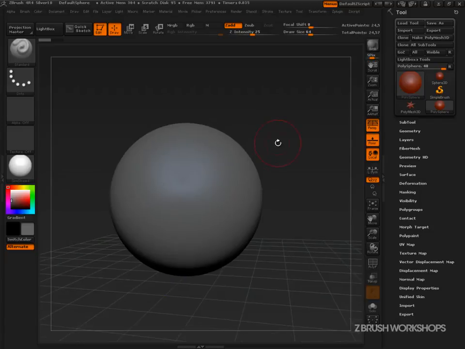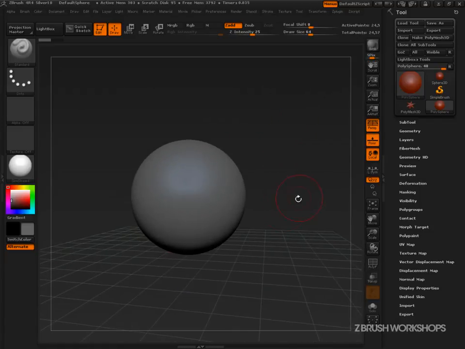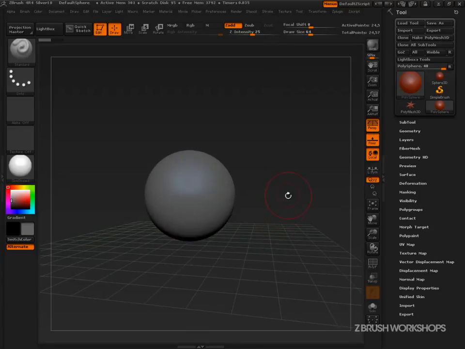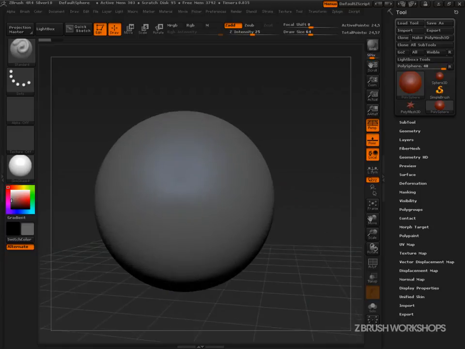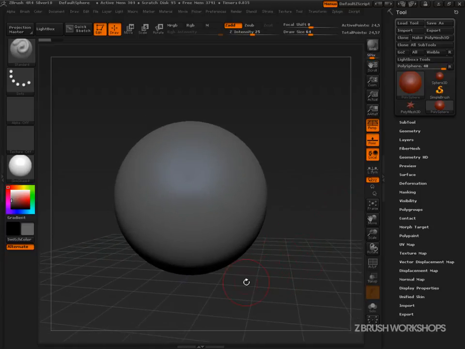So do that now. Alt click, release Alt, and drag down. Alt click, release Alt, and drag up. Alt click, release Alt, and drag left. Something along those lines.